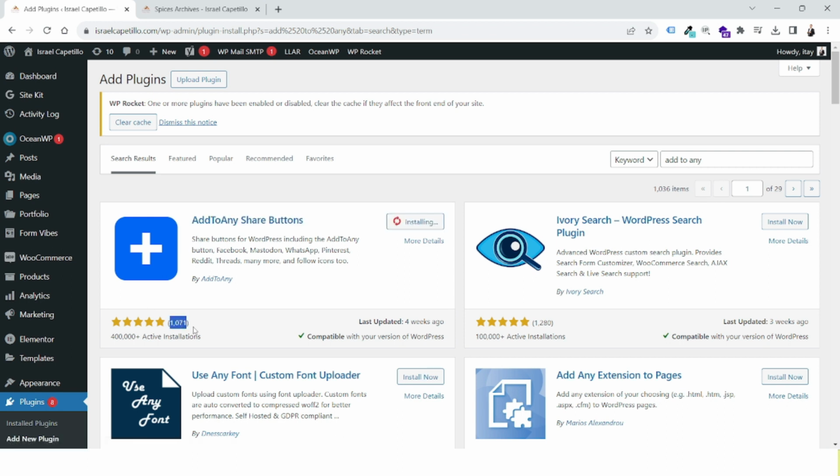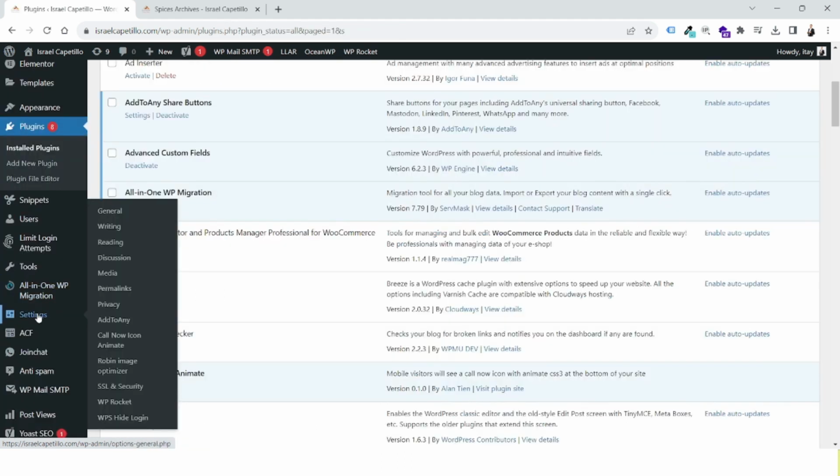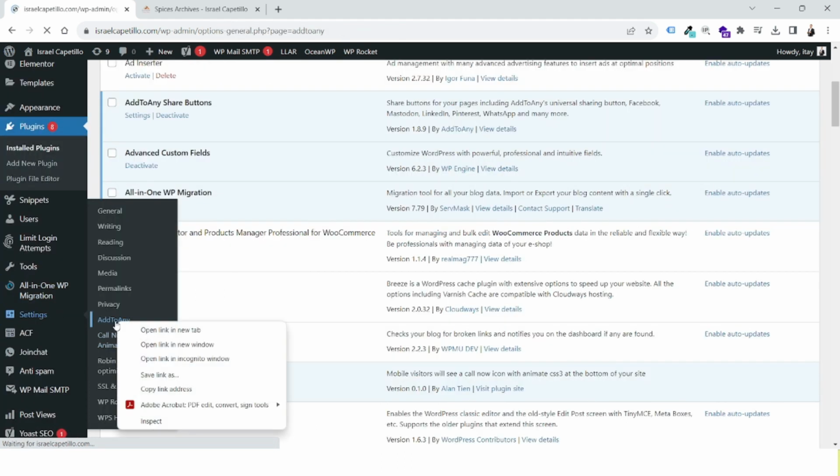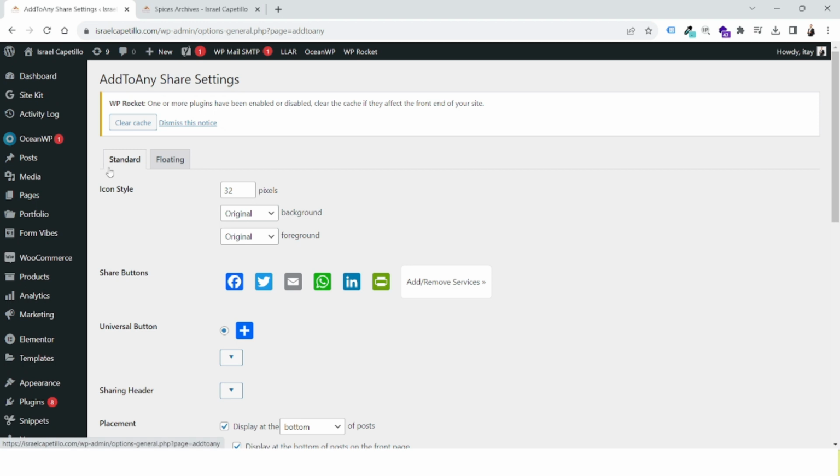And as you can see, it has a lot of good reviews, more than 400,000 active installations, and it's compatible with your version of WordPress. So just activate it, and then you will see the settings. Below you have Settings and the AddToAny tab. Just click on that, and as you can see, you have the standard settings.